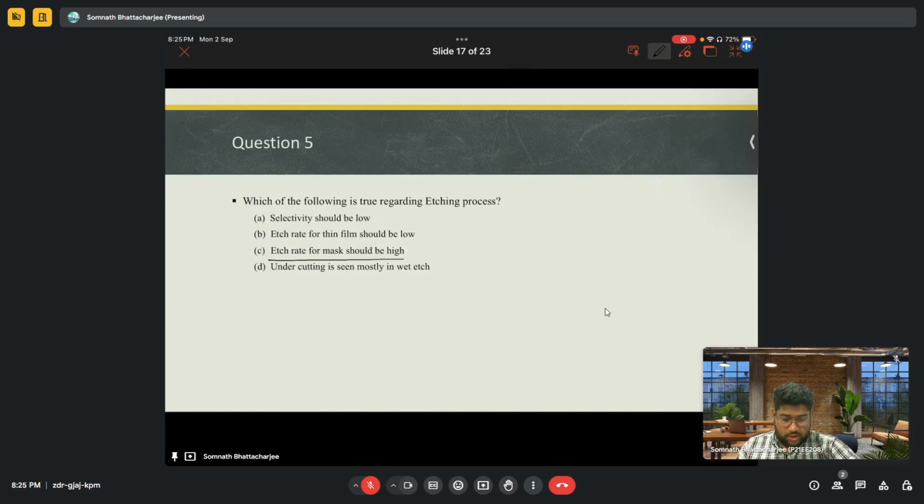Is it obviously not right? If the mask is getting etched first, it will be a very huge issue. So it is not. The etch rate for the thin film should be very low. It is not, as well, because in both cases, let's say our structure is like this and our mask is like this. If the mask is getting etched very fast, what will happen? There will be only a single dip here. That will be the structure afterwards, and we'll just remove these parts, and this will be the structure.